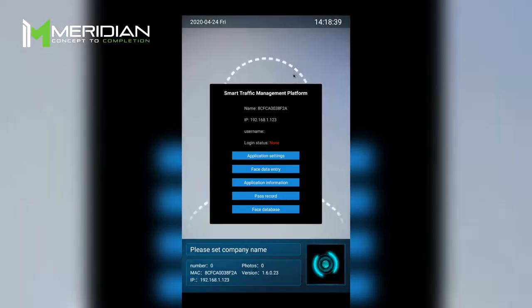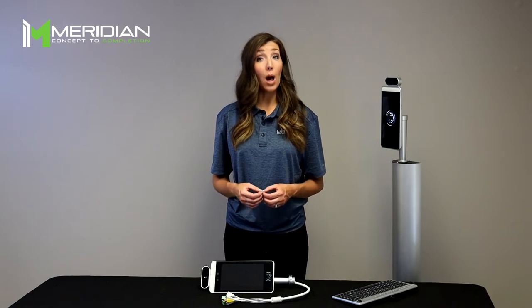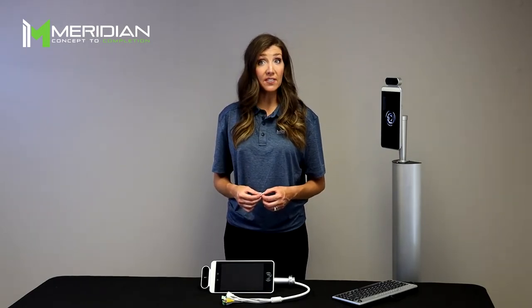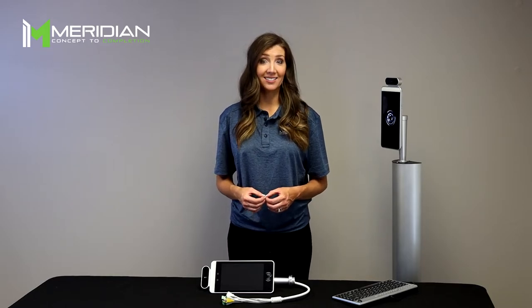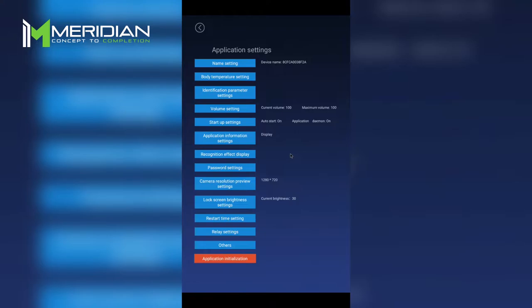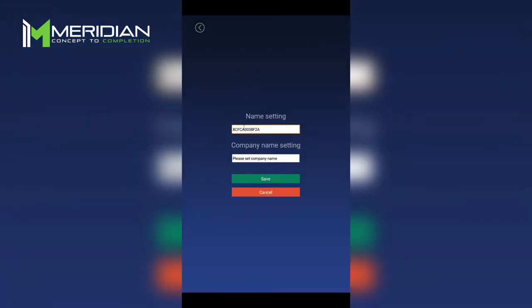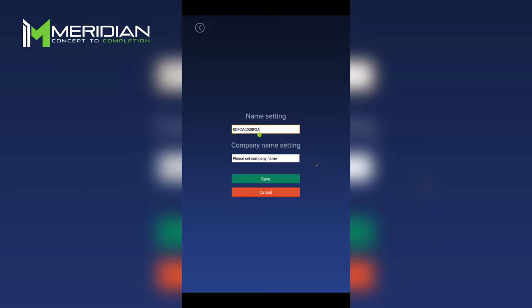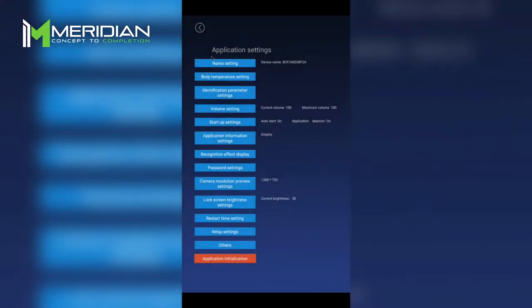From the menu, we will now be going into the Application Settings. Please note that while we will be covering the Application Settings, we will not be giving specific settings that should be applied. Running down the list at the top, we have the Device Name setting. By default, the device name will be the MAC address. This can be renamed to your desired identifier, such as Check-in 1 or West Entrance.